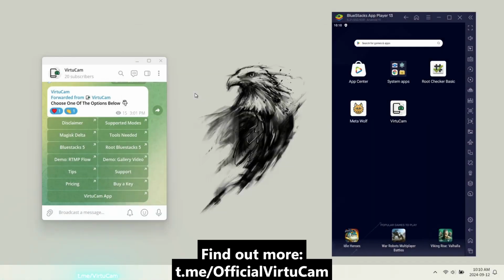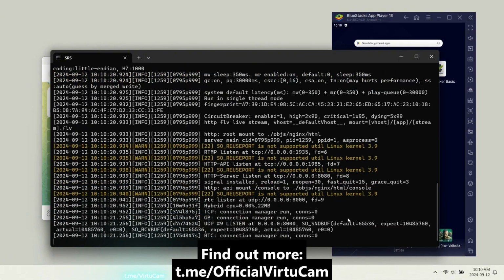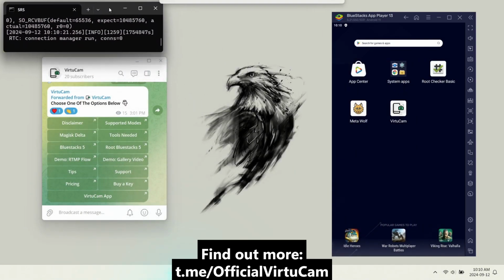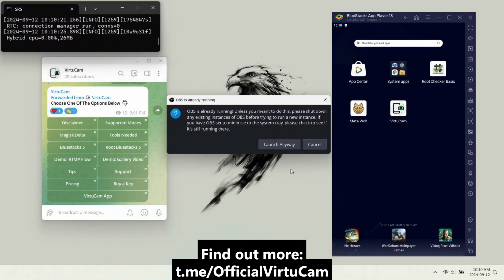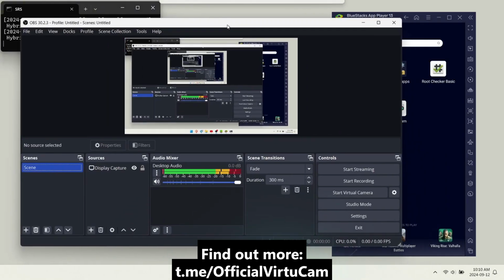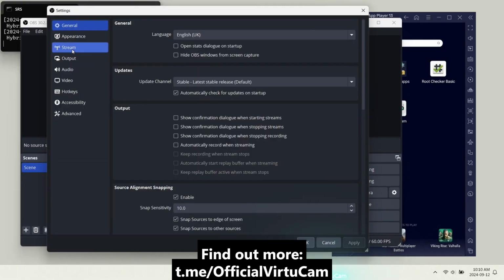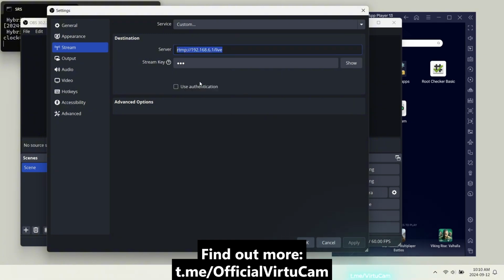Starting by opening the SRS tool to help us with the RTMP flow. About installing this tool and others, all will be found in my Telegram channel. Then, open OBS Studio and configure your RTMP stream with your local IP address.